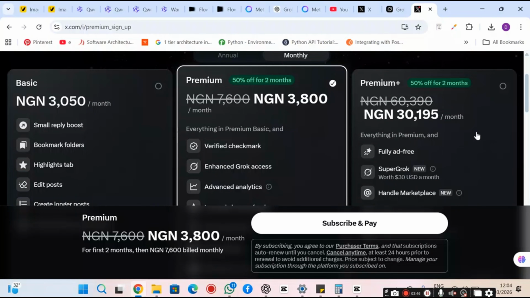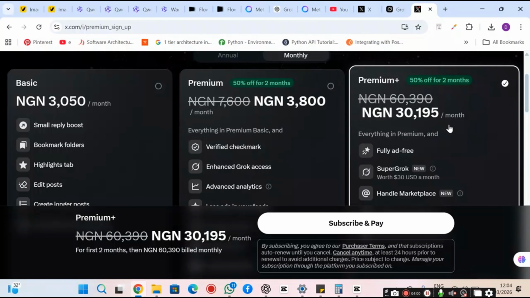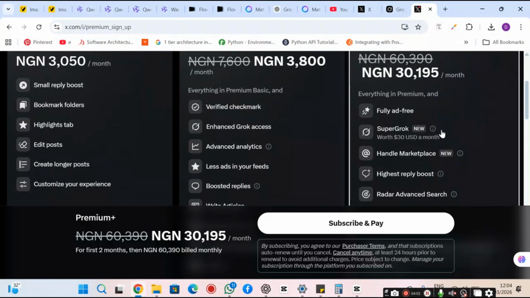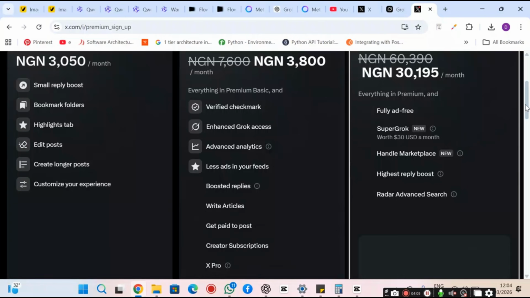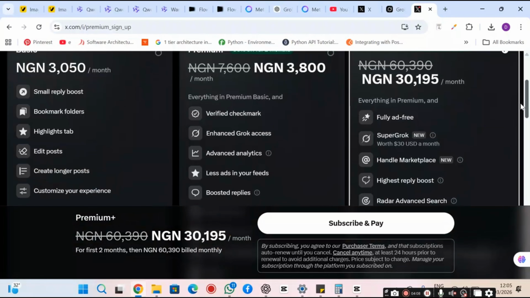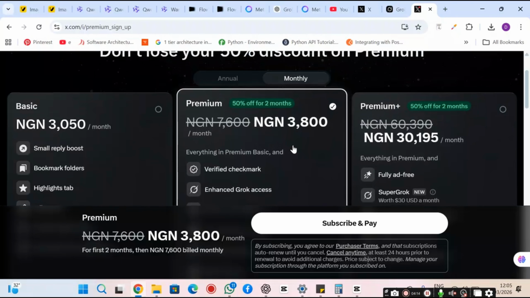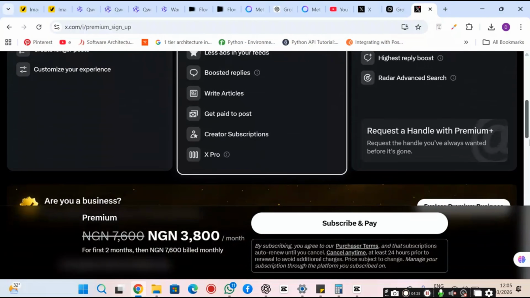So under the Premium Plus, what is written here is 60,390 naira, which is kind of equivalent to that $30 we saw on the Grok page. But they are doing it at a discounted rate. Now that's 30,000 naira per month. And you have access to Super Grok and all other things. According to what I learned about this platform, you can do 200 animations on the Premium Plus, while on this one, you can do about 30 animations. So you may need to go for this one for a start. At least you test it out, then you can choose the one that will work best for you, especially if you are using AI for your content creation.